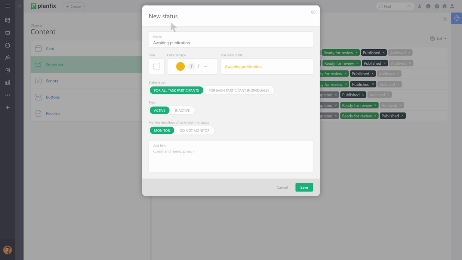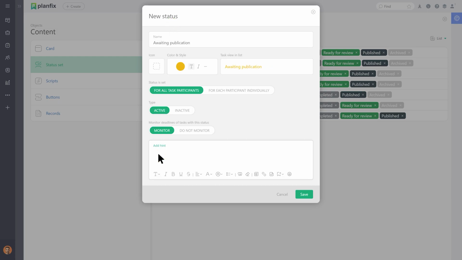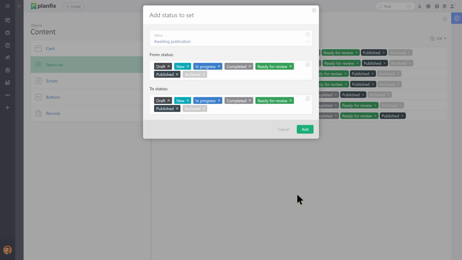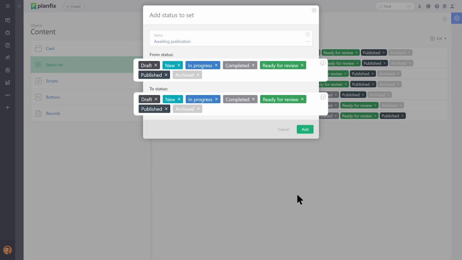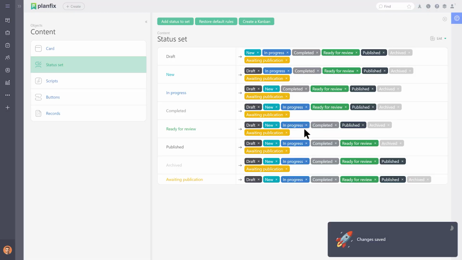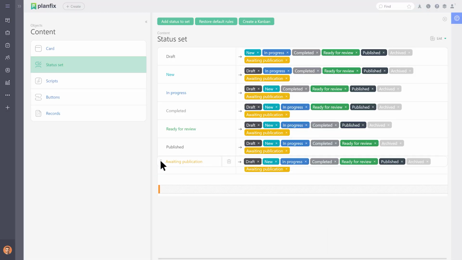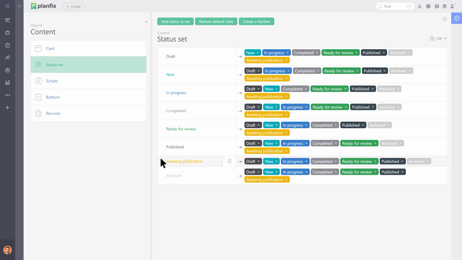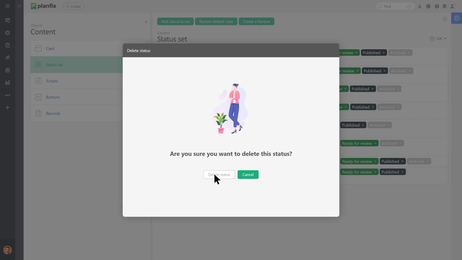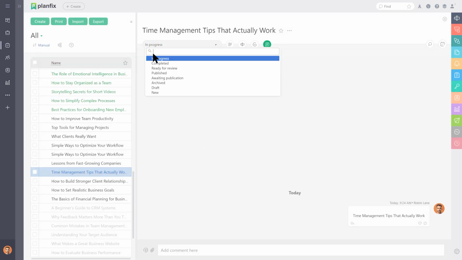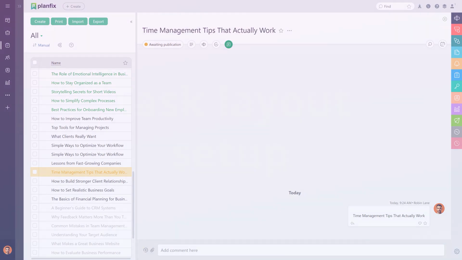If you'd like, you can also add a hint to explain what should be done at this stage. When you're done, save the status. If needed, remove unnecessary transitions from other statuses. Next, set the order of statuses. You only need to click and drag to rearrange them. And if a status is no longer needed, you can delete it. As you can see, the new status is immediately available for use.